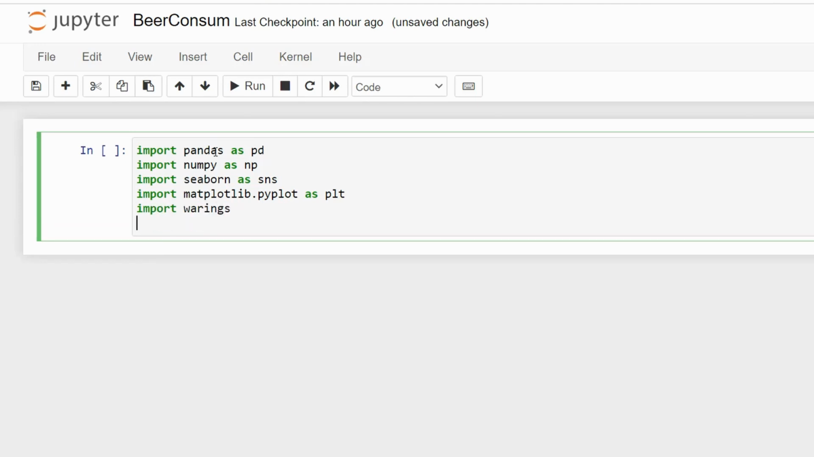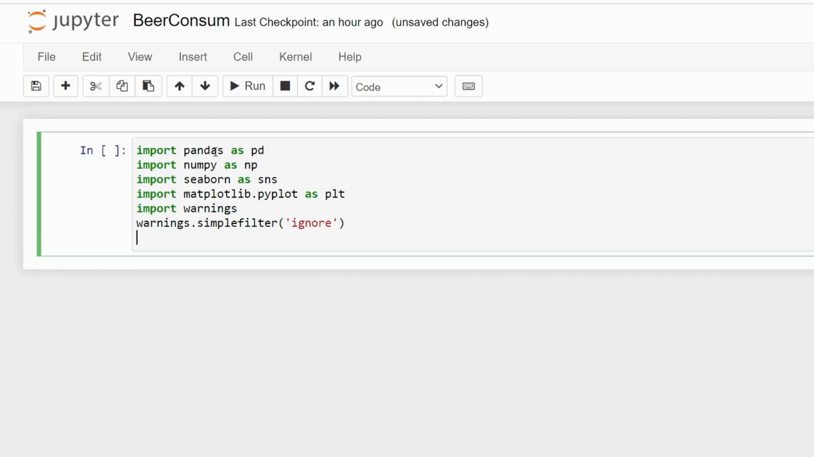If you do not import the warnings module, you will get some really huge warning text right in your notebook, and you really don't want it. So you can say warnings.simplefilter, and here you can set it to ignore. And in the last, we are going to say %matplotlib inline, and we are done.